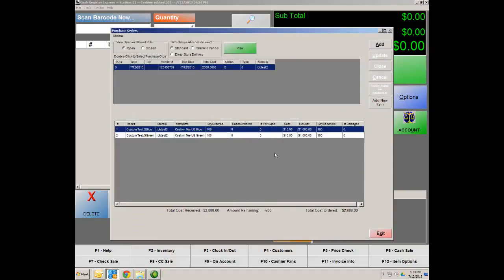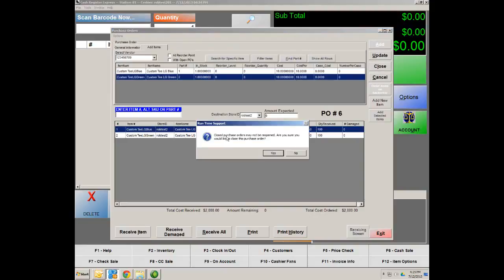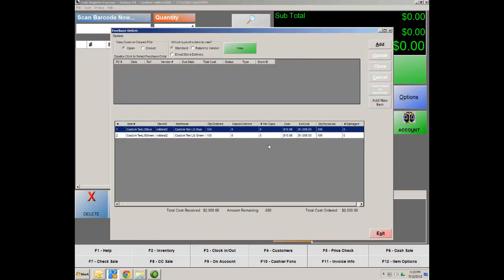So hit OK. And now that we know we received these items, we can now double click on the purchase order and close it out. Closed purchase orders may not be reopened. Are you sure you would like to close this purchase order? Yes, we are. So now we're going to go into our inventory and look up these two products.